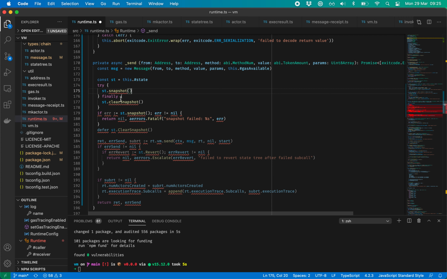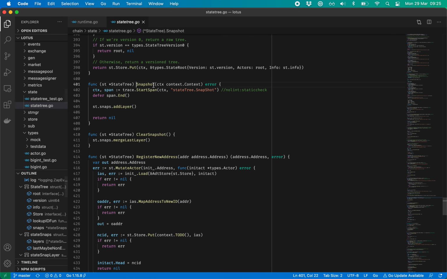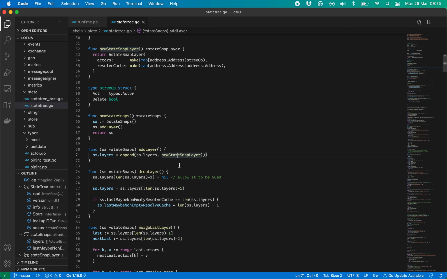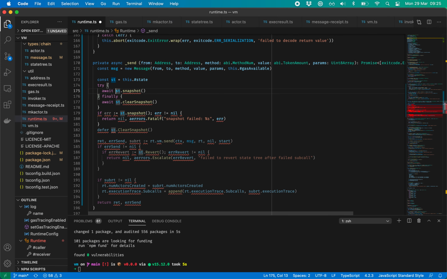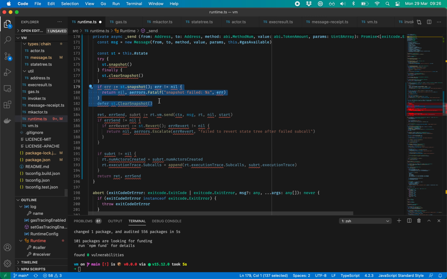State.snapshot. This is probably going to be an async function, I guess. Let's have a look. What goes on in snapshot in Go? Snaps.add layer. What does add layer do? Use state snaps layer. Oh, okay. So these are just in memory things, so I should be able to just call these synchronously. Okay, so that's that bit.